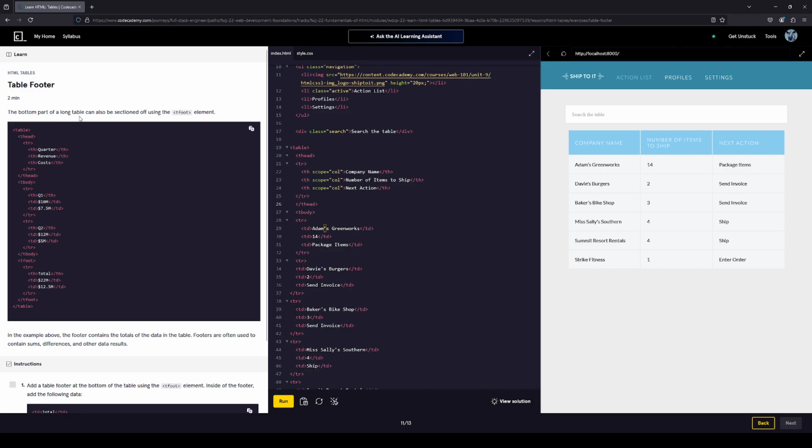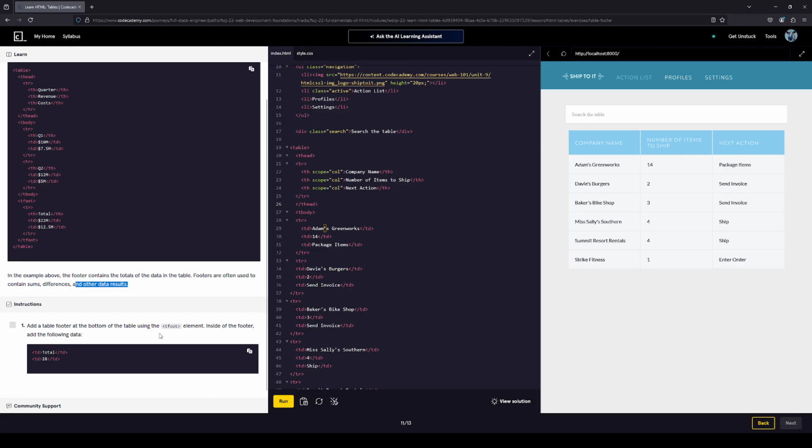Table footer. The bottom part of a long table could also be sectioned off using the tfoot element. In the example above, the footer contains the totals of the data in the table. Footers are often used to contain sums, differences, and other data results.